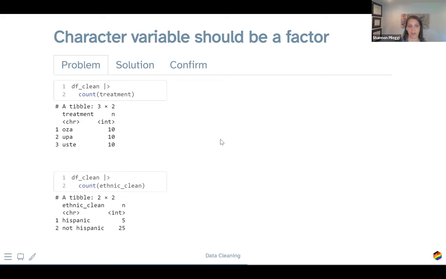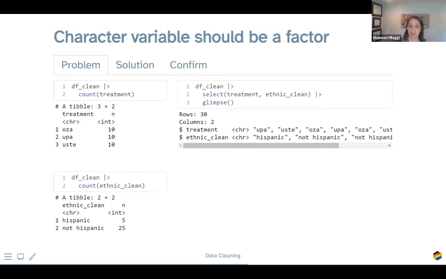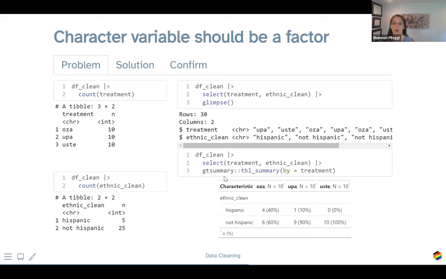And it's the same with our ethnic clean variable. Again, it's characters, so it's listed in alphabetical order. You can see that these two variables, treatment and ethnic clean, are both stored as character values. And when you go to present things more formally, like in a gtsummary table or in a ggplot figure, those tables or those figures will be arranged alphabetically. So I love gtsummary for creating summary tables. So here, this is just a simple table summary. And again, our treatments are listed in alphabetical order and our ethnicity values are also listed in alphabetical order.